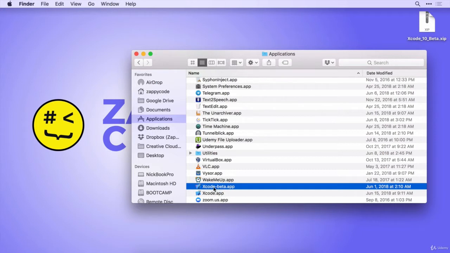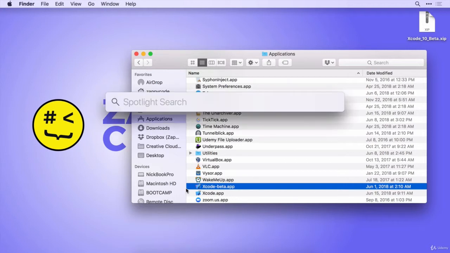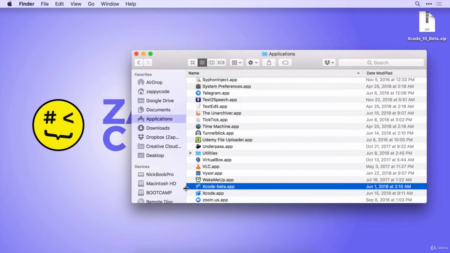You can go ahead and just double click it here in the applications. If you hit your launch pad, you can open it there. If you do the command spacebar to open up Spotlight, you can do that too. Completely up to you. But wherever it is, go ahead and double click on it.